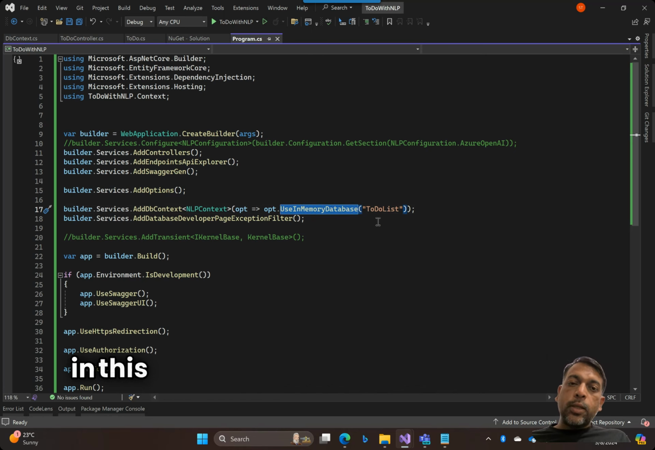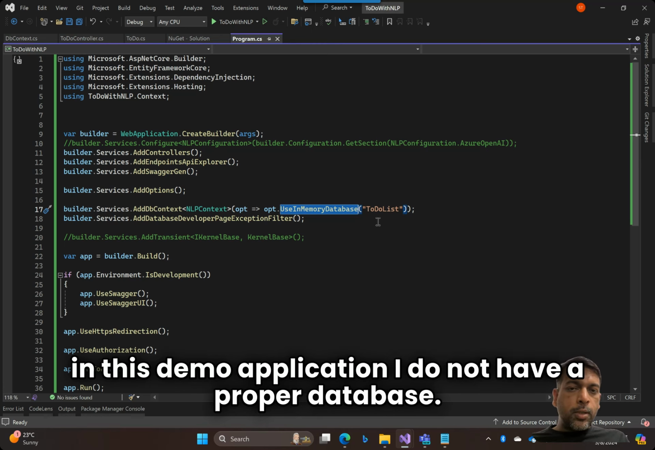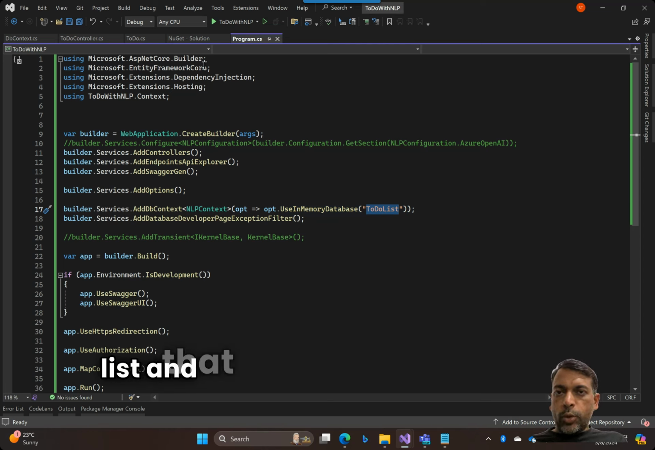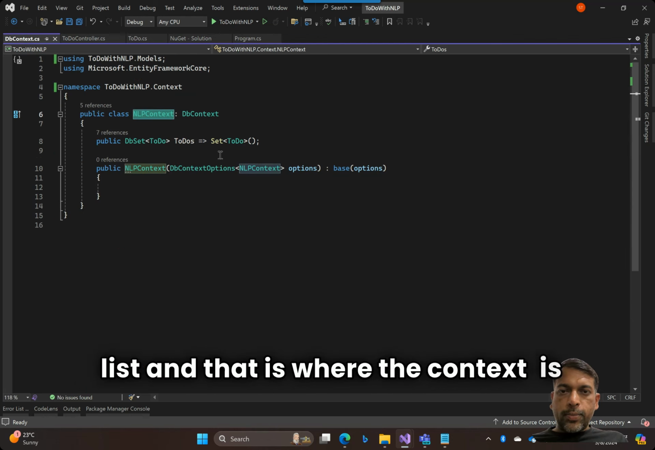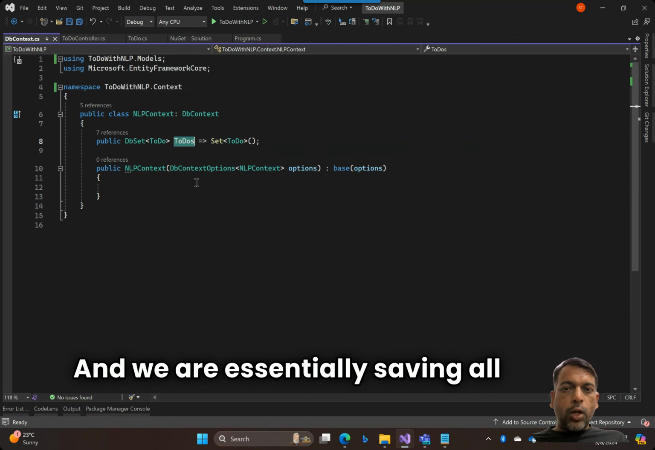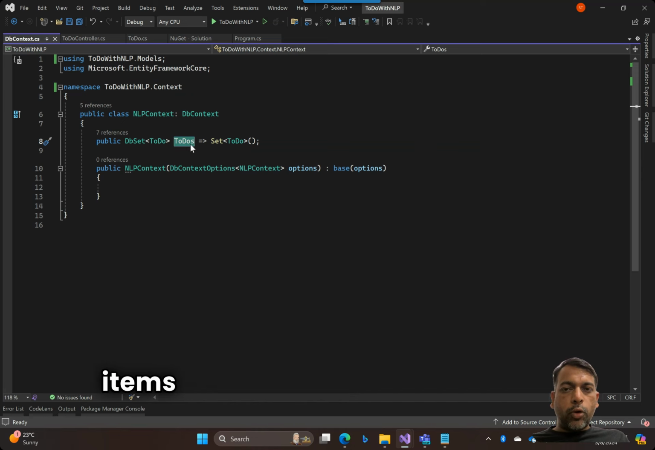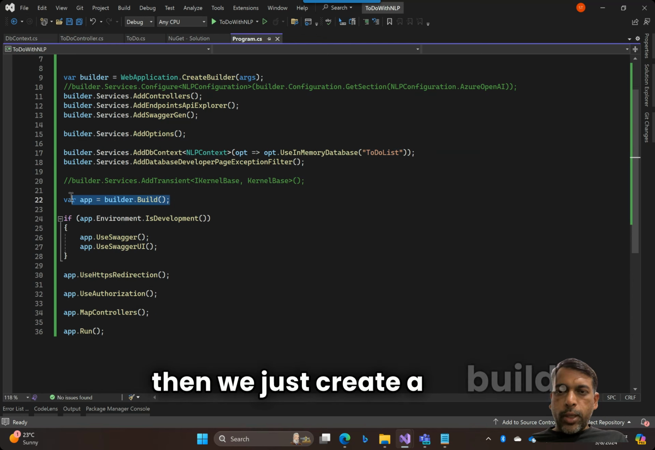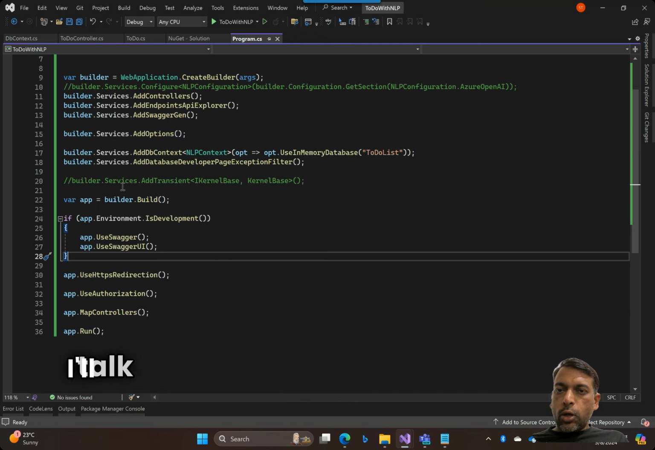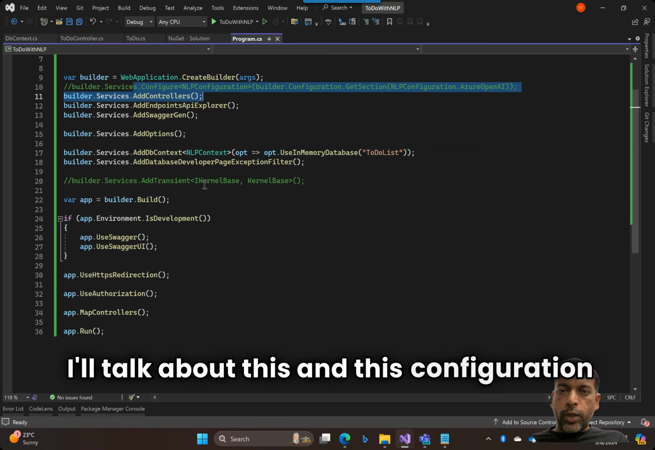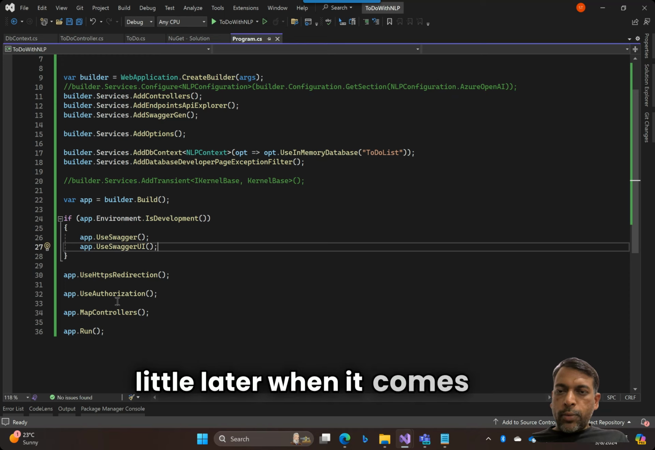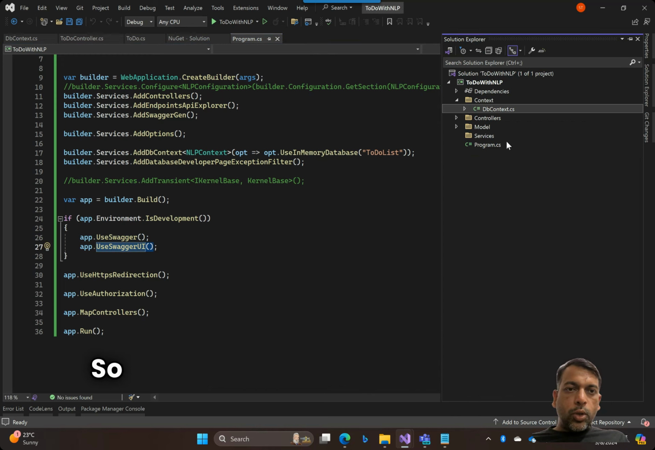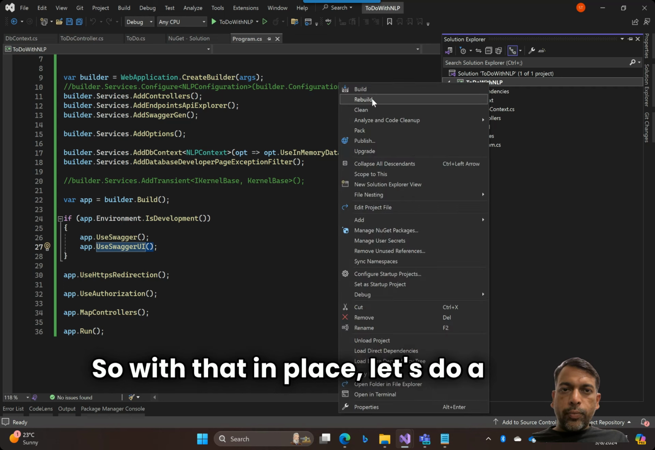Because in this demo application I do not have a proper database, we are using an in-memory database called to-do list, and that is where the context is being used, and we are essentially saving all our to-do items and retrieving all of our to-do items from this to-do list over here. So I've updated that here, and then we just create a build. I'll talk about this configuration a little later when it comes to it. But then we are also using Swagger, and we are generating the Swagger UI. So with that in place, let's do a quick build.